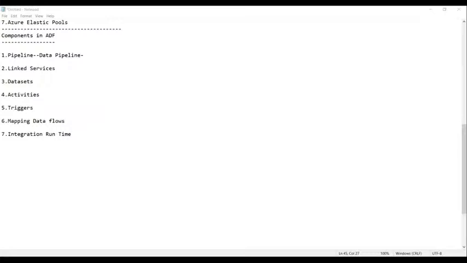So the pipe is a source of providing the water. The same thing we have in the ADF: the pipeline carries the data from the source to the target.